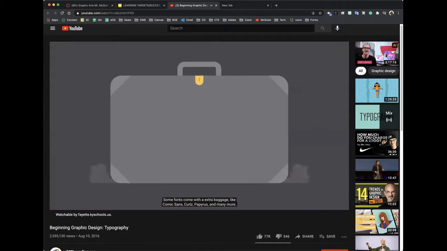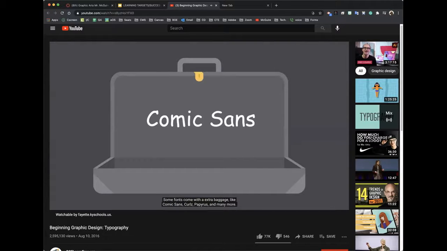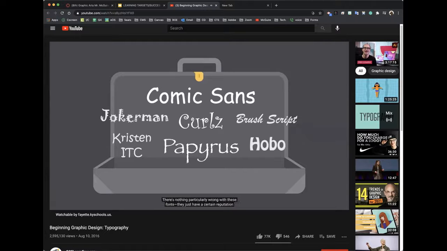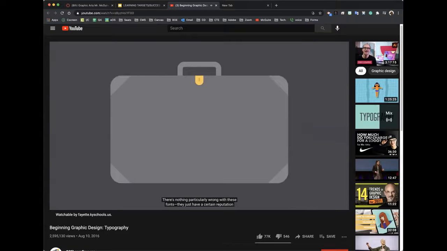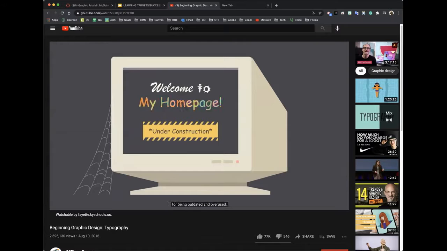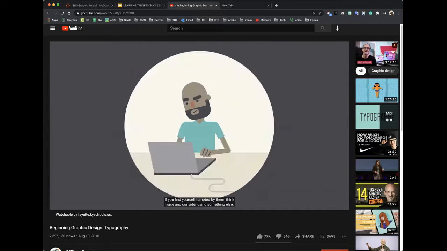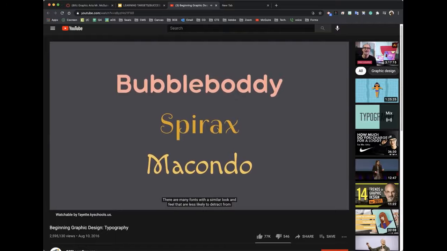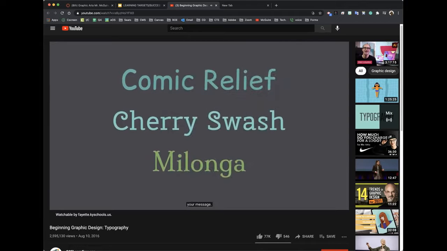Some fonts come with extra baggage, like Comic Sans, Curls, Papyrus, and many more. There's nothing particularly wrong with these fonts. They just have a certain reputation for being outdated and overused. If you find yourself tempted by them, think twice and consider using something else. There are many fonts with a similar look and feel that are less likely to detract from your message.